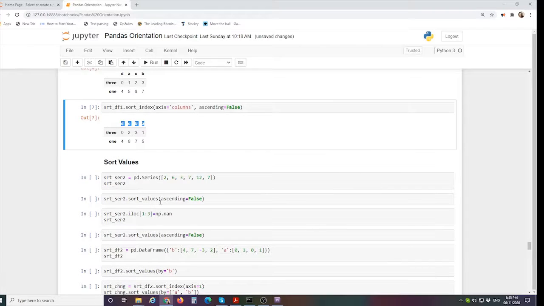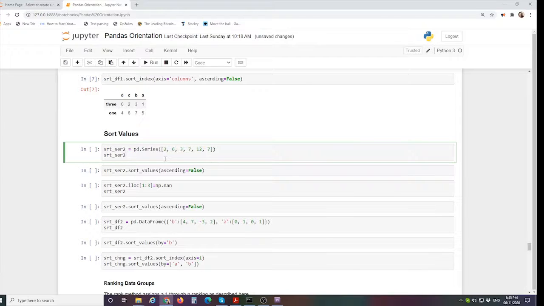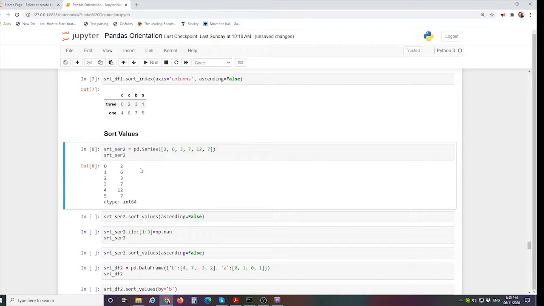Let's look at sorting values now. We'll create sort series 2 here, and this time we've created all of these values out of order. So you can predict what's going to happen when we sort values and we use the ascending false argument. The 12 will be moved to the first position, and the 2 will be moved to the last position.